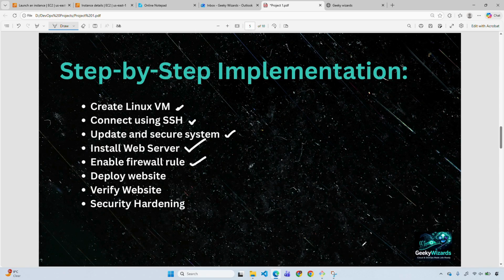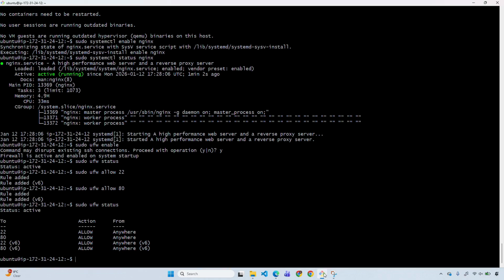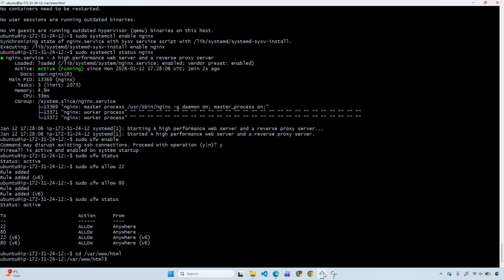After that we will be deploying the website. So to deploy this website, we will first of all go to the root directory where our web server is served, right? So basically the root directory of our web server is cd /var/www/html. This is the root directory. Okay, so we will go to this directory.